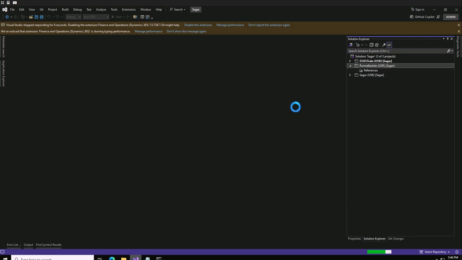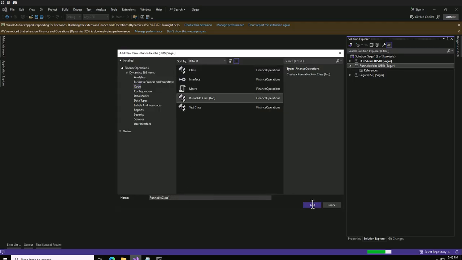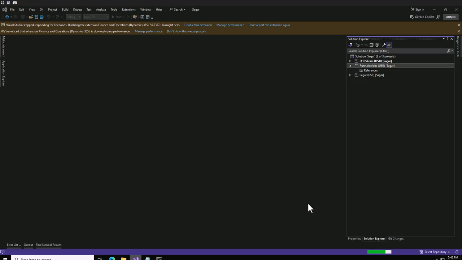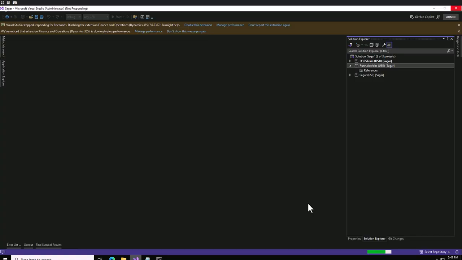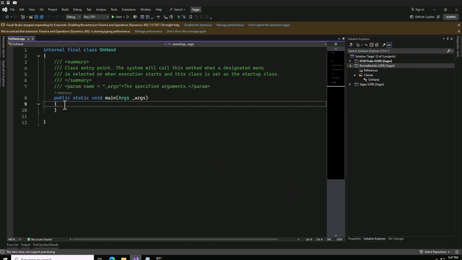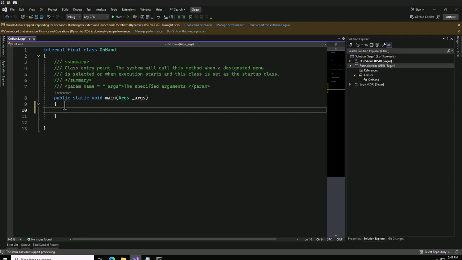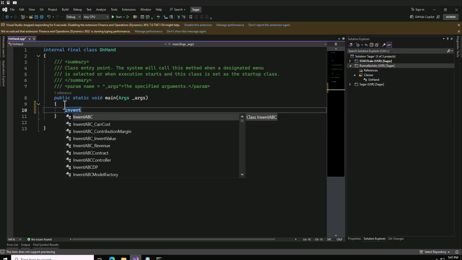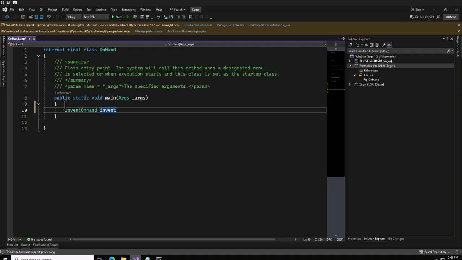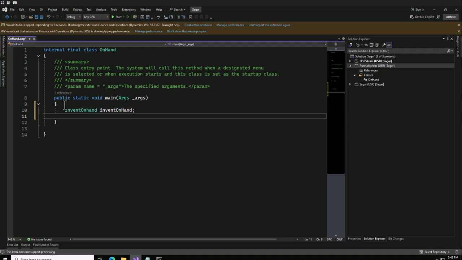So I will create the class now. I'll create a runnable class. Let me say on hand. So job name would be on hand. Yeah, so there is a class called InventOnHand. So I will just simply create an object of this class.